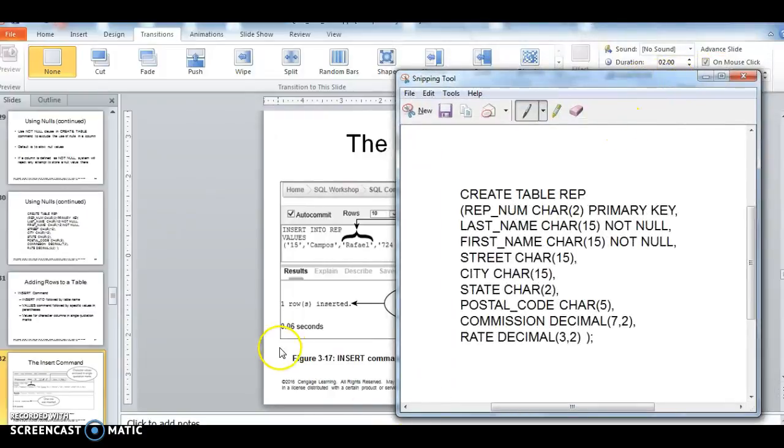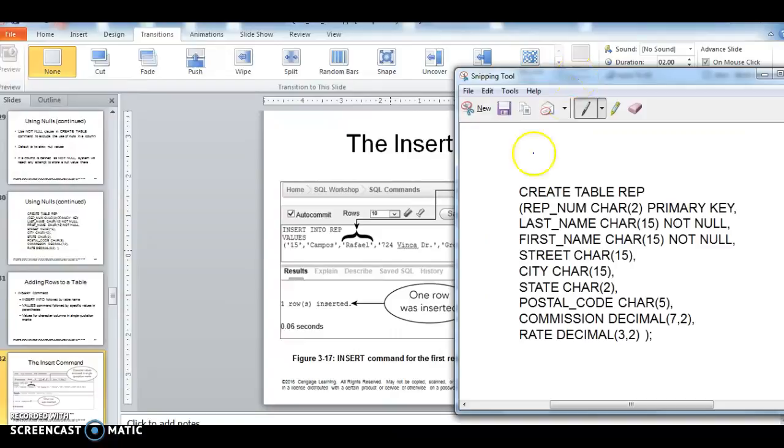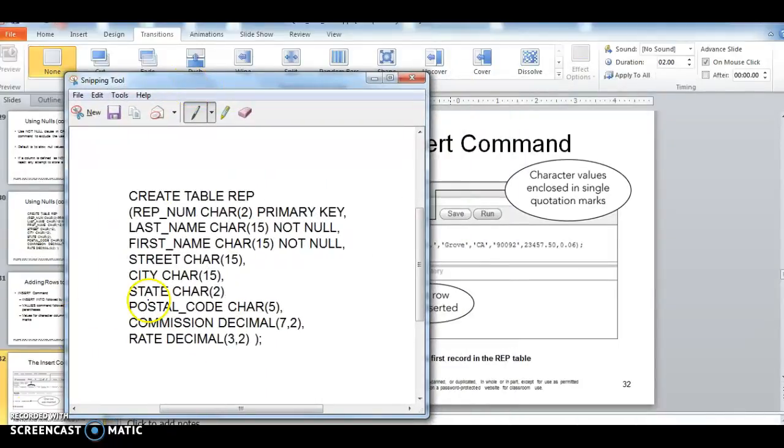And my table is, there's my rep number, which is 15, last name, which is Campos, first name, which is Raphael, and then the street name, which is 724 Vinca Drive, right there. And then the city, switch it over here. The city is Grove. The state is California. The postal code is 90092. The commission decimal is right there, 23457.50. And the rate decimal, which is, once again, 7 numbers, 1, 2, 3, 4, 5, 6, 7, 2 of which are behind the decimal point. So it corresponds perfectly to this table, but you have to make sure the table's already correct.